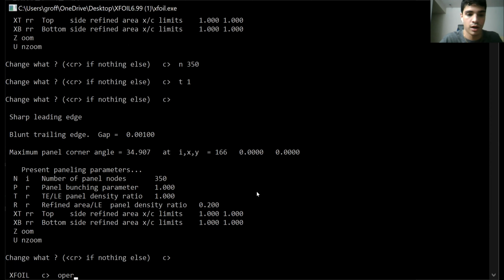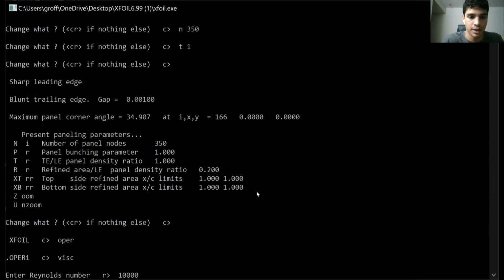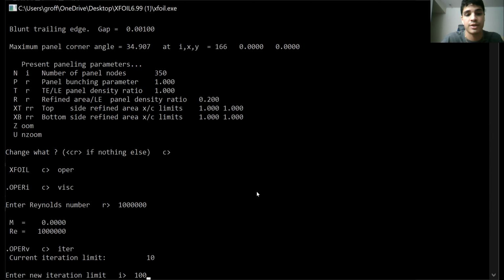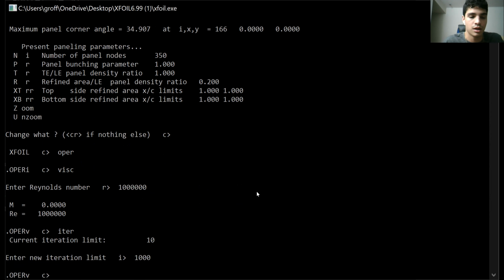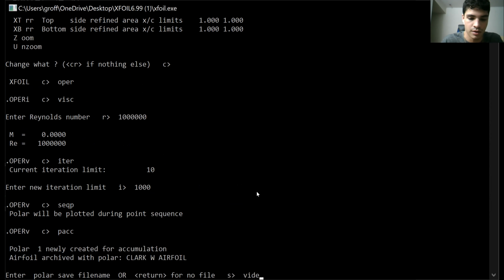So what we're going to do is hit OPER. This is viscous. Our Reynolds number will be 1,000,000 again. And then what we want to do from here is change the number of iterations. For flaps, I suggest doing about 1,000. And then we can hit our sequence P, change it to polar. Then our PACC, I'm going to put this to video part 3.